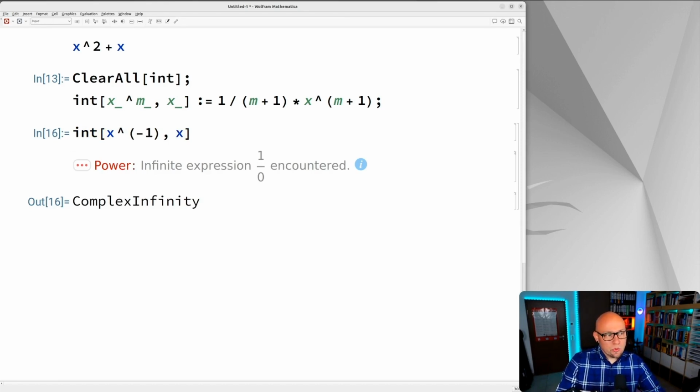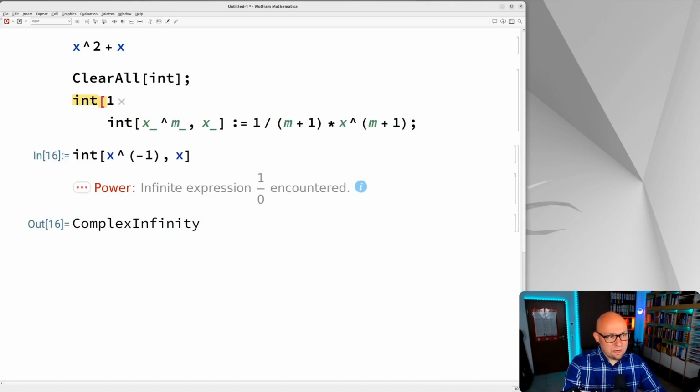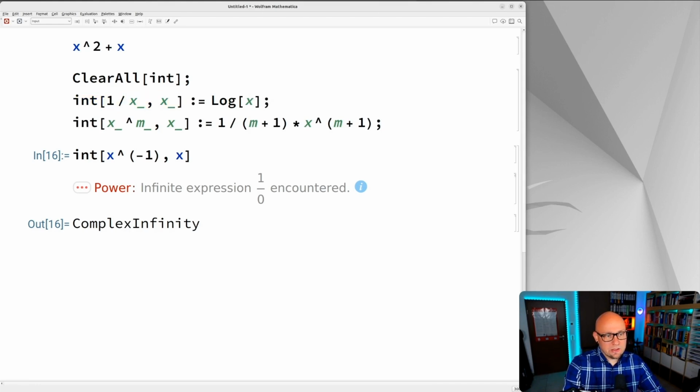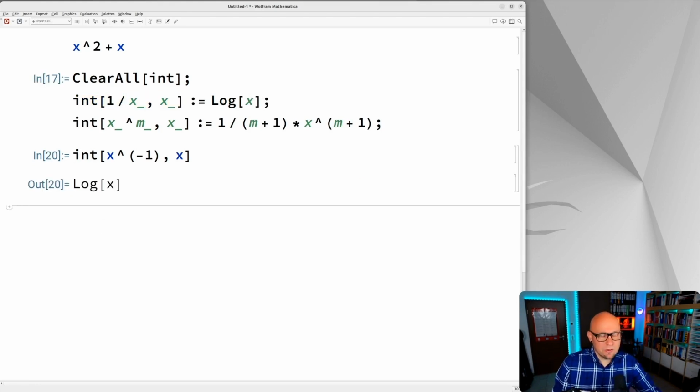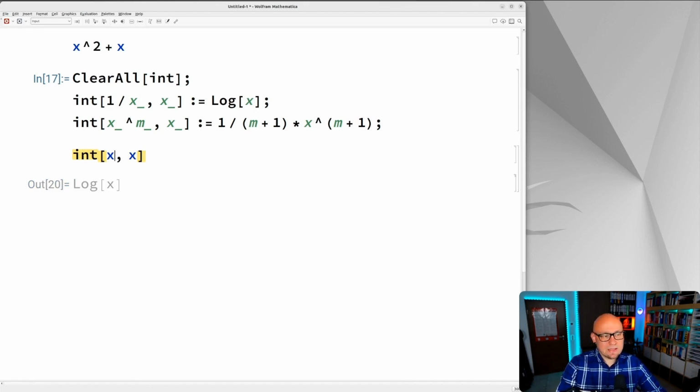But we can add this rule. If we indeed have 1 over x, and we want to integrate it with respect to x, then the result is log of x. Good so far. Another thing you might see is that we want to integrate just simple x because it's raised to the power of 1, but in our current approach, this stays unevaluated.